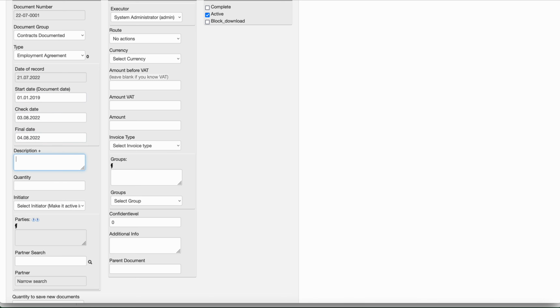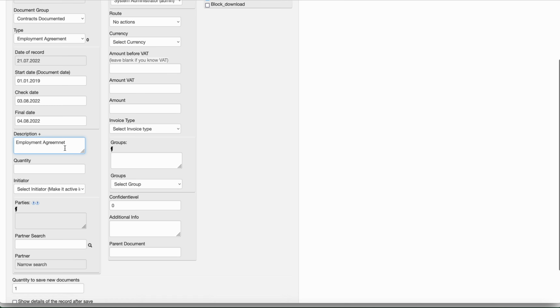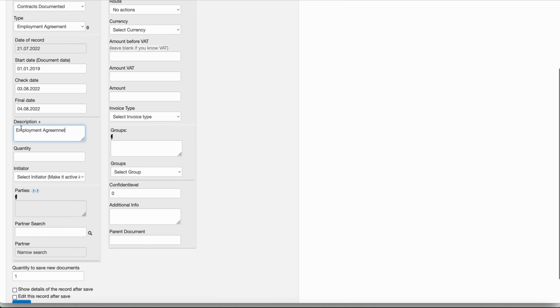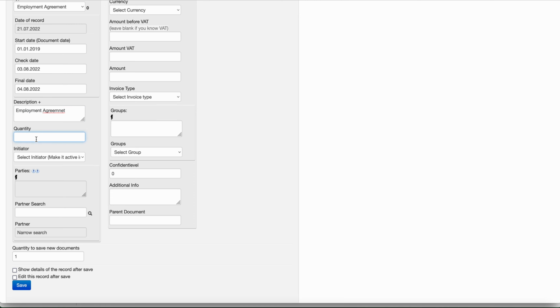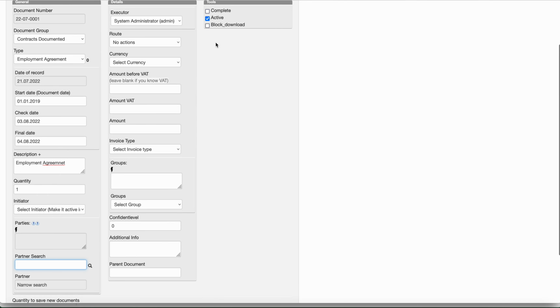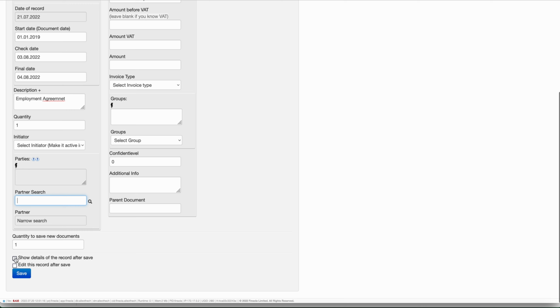The description is just employment agreement. You can put any description you want, and it will be searched also by these keywords. The quantity is 1 or 2 copies, however many you put, and we can either put the partners who are parties here, or in the next step, which I will show you later. So we just check here that we need to show details after we save this record.